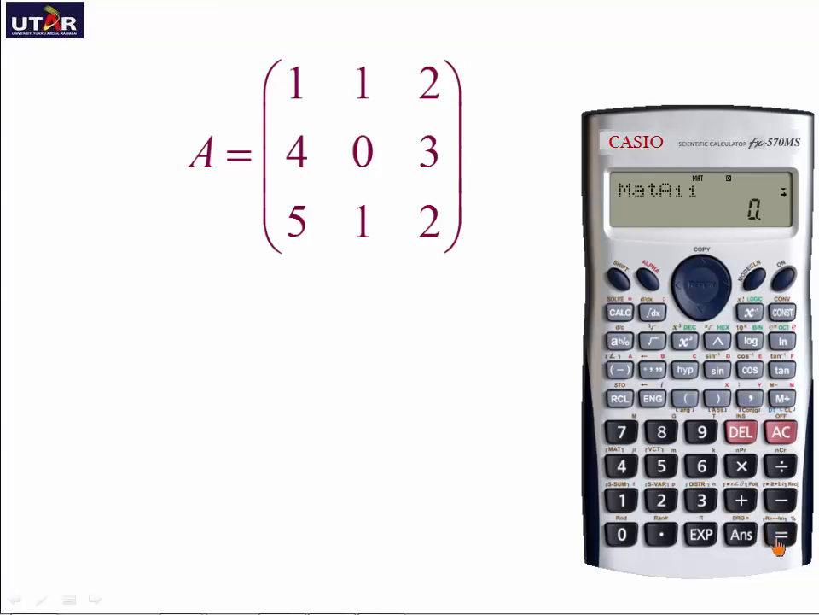Now the calculator is waiting for us to key in matrix A, row 1, column 1. By default, it is 0, but our number is 1. So let's press 1, then equal. Then the next one is matrix A, row 1, column 2, which is also 1. Enter. Next one is matrix A, row 1, column 3, which is number 2. So press 2 and then equal or enter.